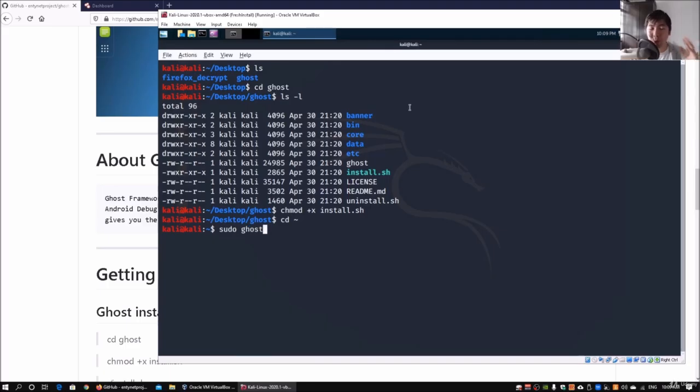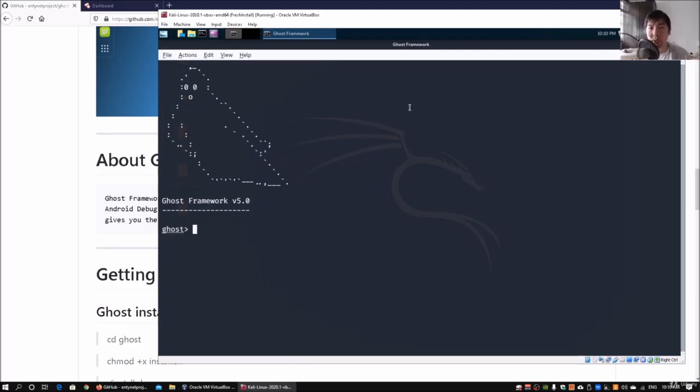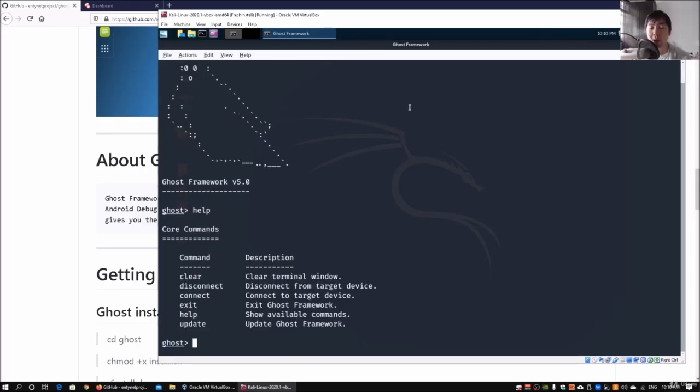Ghost does require us to have superuser privileges in order to run it. So go ahead and hit enter on that and enter kali for your password. Again, whatever password you have set for Kali Linux, go ahead and enter that. Of course, the default one for Kali is kali. So here we are in the Ghost framework version 5.0. All you've got to do is enter help. Help shows us all the commands available as part of the Ghost framework: clear, disconnect, connect, exit, help, and update.